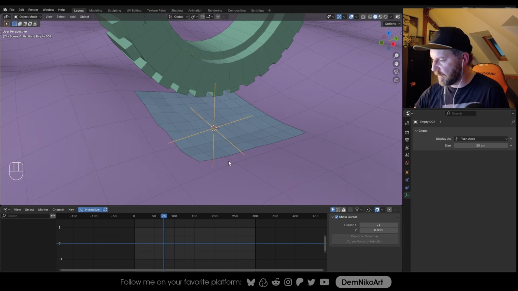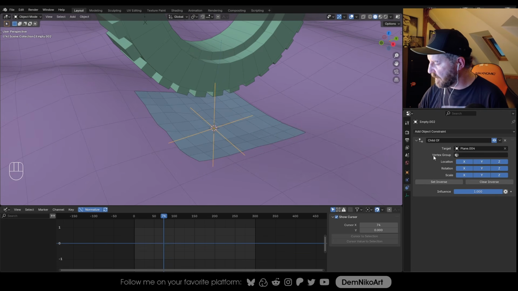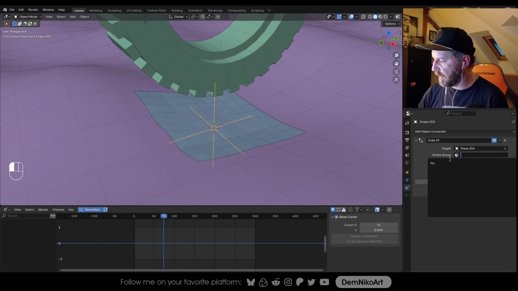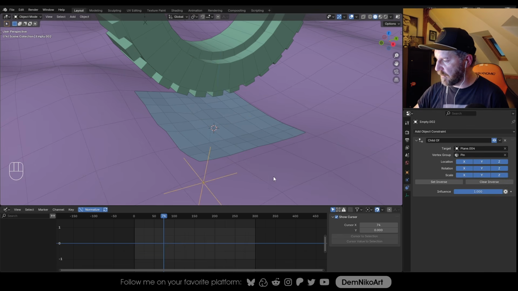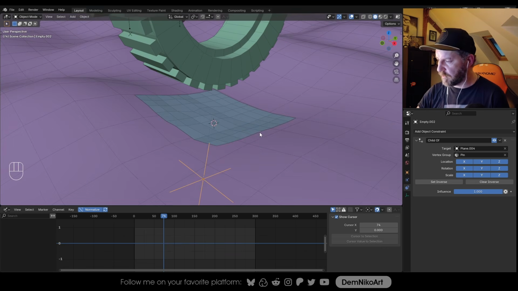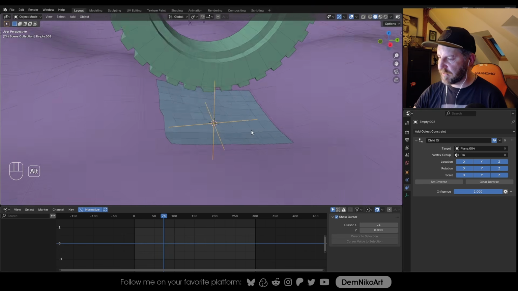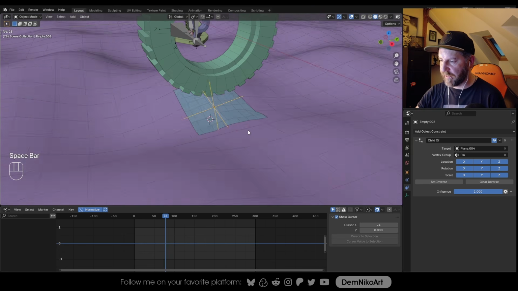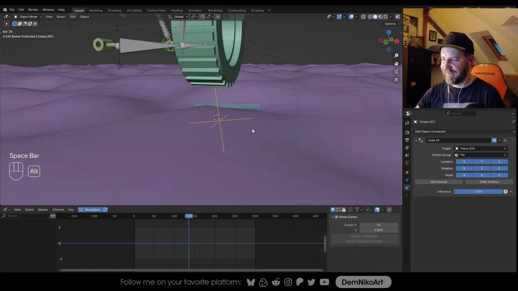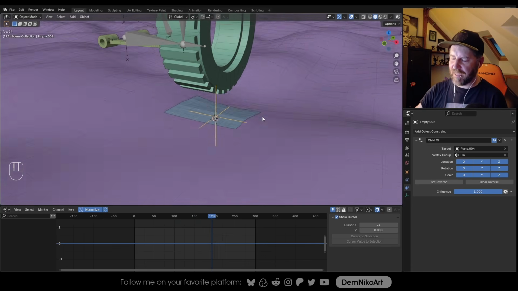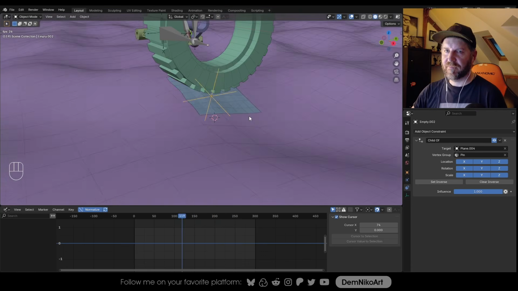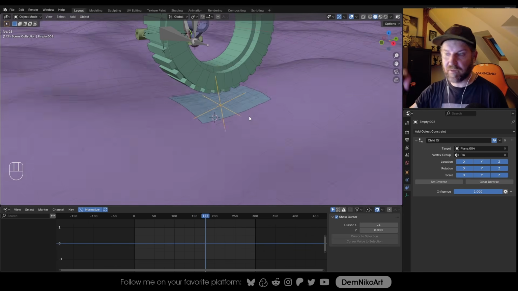And now when we select the empty again, go into the constraints, we have here this vertex group field, and we can choose pin. And this will snap a little bit lower, but we can reset it when we just click set inverse. This is now attached to this plane. And now when we play the animation, you see this empty is following the plane up and down, left and right. And this is now a perfect setup to drive our suspension system.